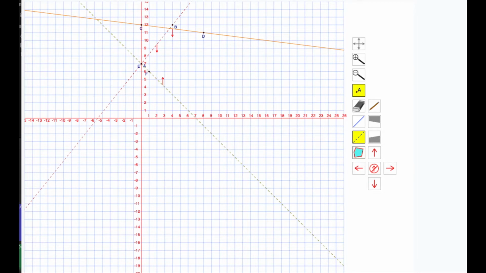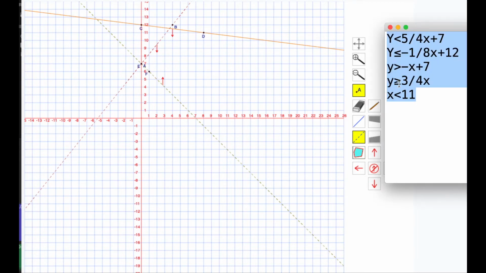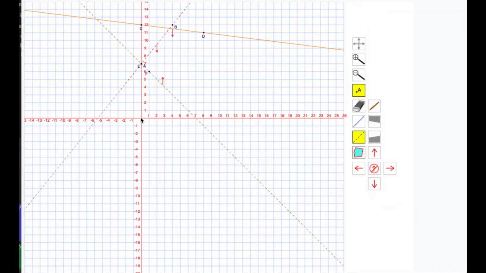The next inequality, y is greater than or equal to 3/4 x. The b value is 0. There is no b value, so it's 0. It goes through the origin. 3/4, I'm going to move over 4 and up 3. 1, 2, 3. I am shading above, so it draws the line right there. I'm going to drag that up here.